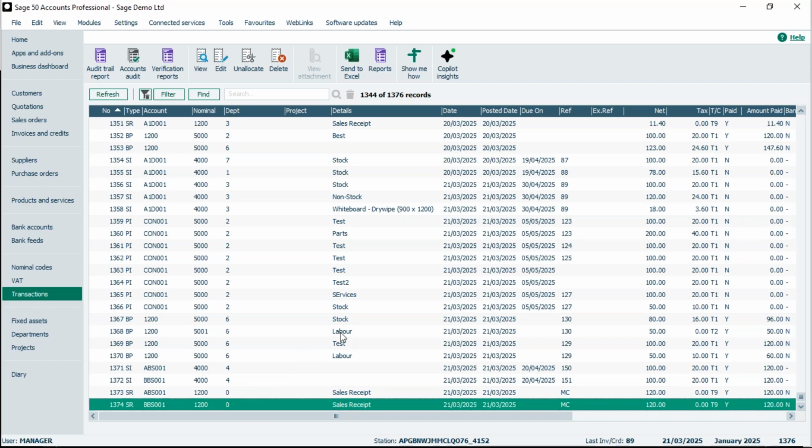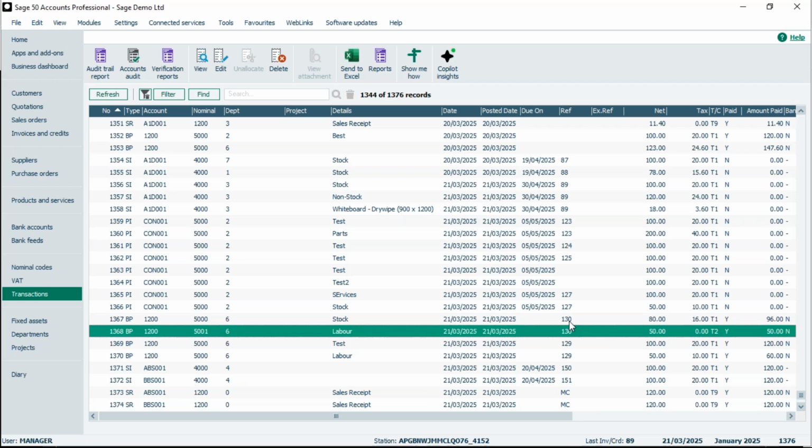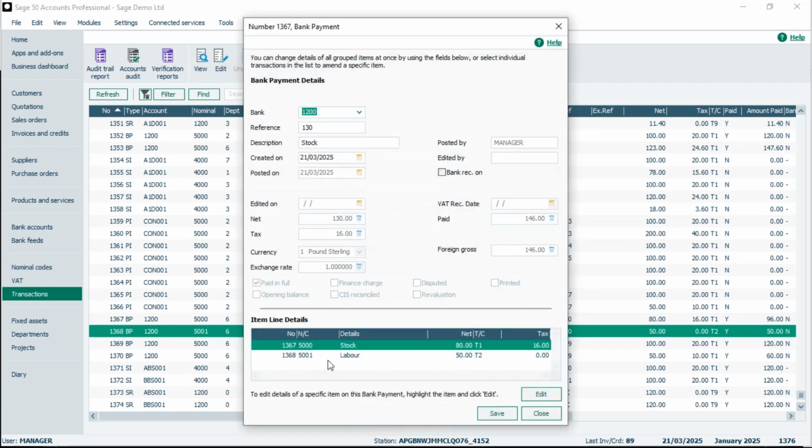Also on that one as well, when it's a grouped transaction, it doesn't matter which part of the item lines I highlight. If I do the secondary item that was on that grouped invoice, again, go into edit, it still brings up the same screen. It'll show you the number at the top of the first transaction in the group of transactions, and then it'll still list the individual items down here at the bottom.